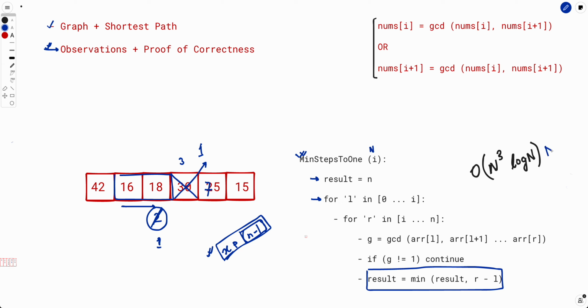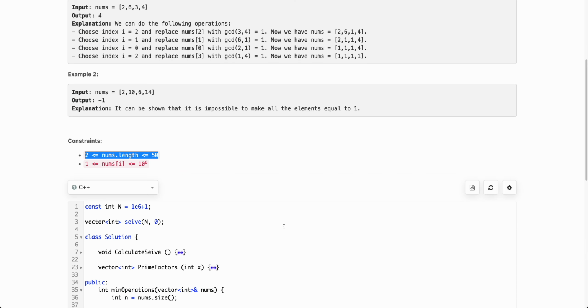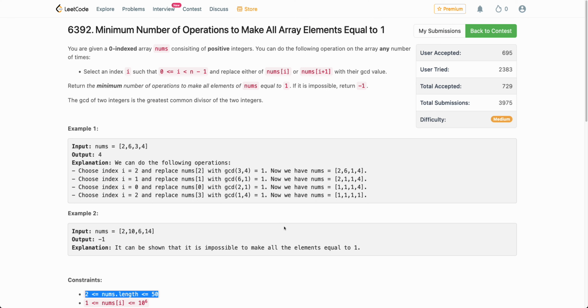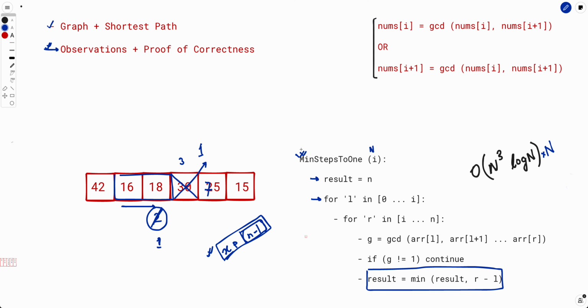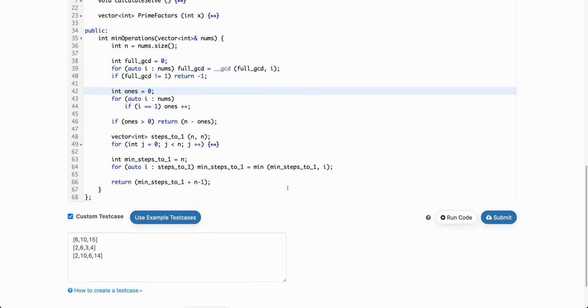So the complexity would be n to the power 4 log n, and this would pass because n here is very small, right? We'll look at the follow up to reduce this, but for now this will pass because n here is very small. Let's look at the code. Again, I strongly encourage you to pause the video and try to code this solution yourself, because this just includes this function and nothing else. So the code is very straightforward.